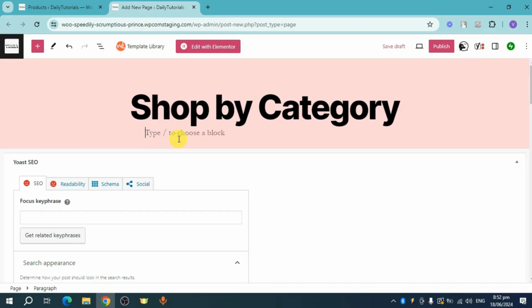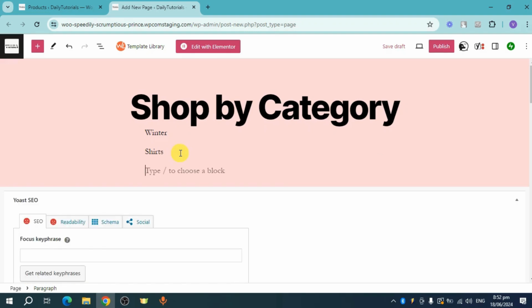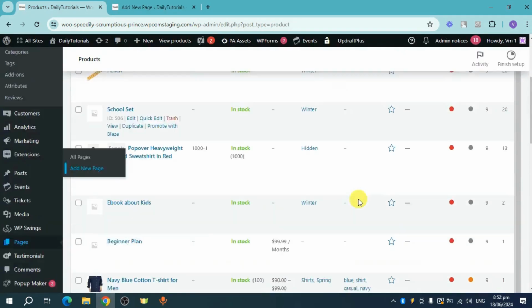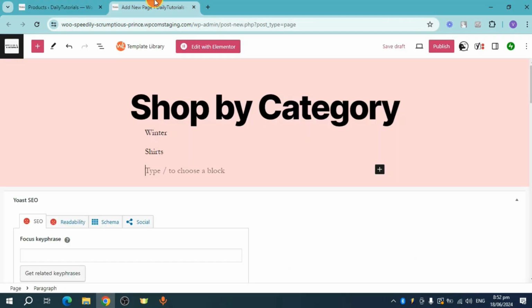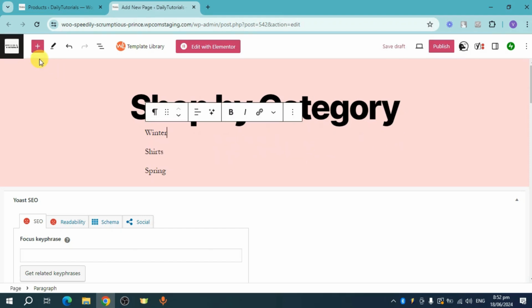So in here, let's put in the name winter. And then let's also add another one in this case. So this will be classified as a heading as well. So let's add in here shirts, and then let's also add another category that we have, which is hidden or spring. So once you have added all your categories, head over and then add a new block.